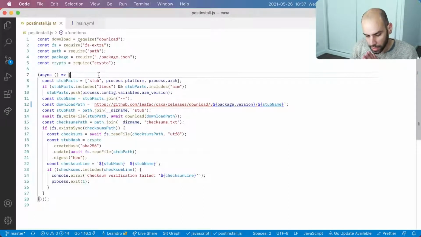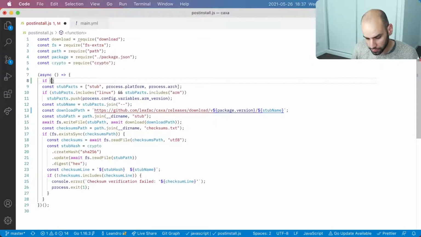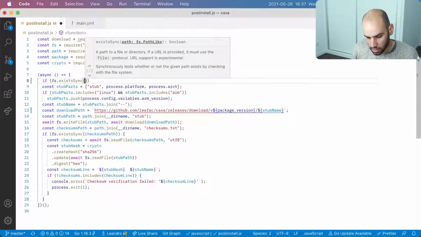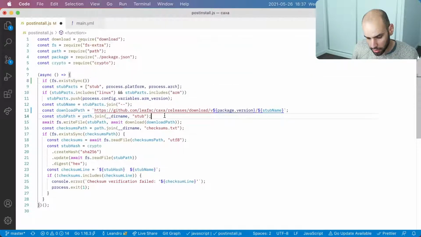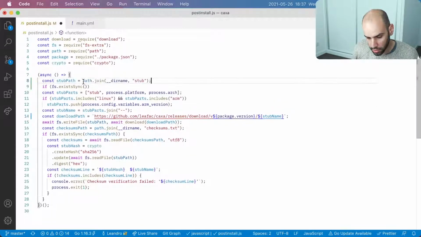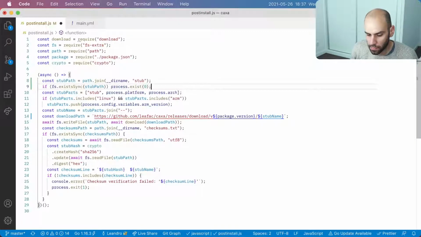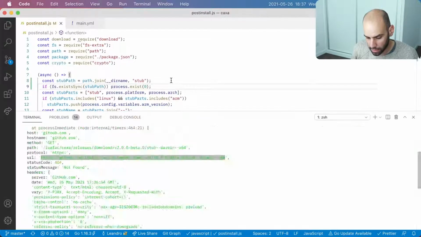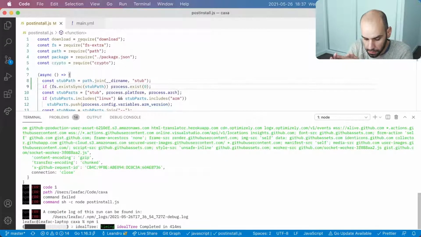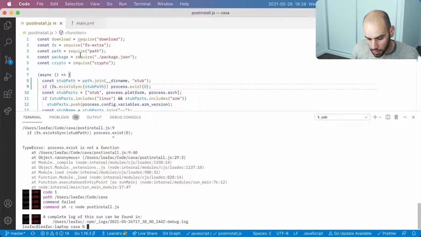So I think that the way this should be handled is, if fs exists sync of, I think we build this stub path later, so I'll move this up. So if this stub path exists, then I want to stop execution, so I'll say process exit 0. And now when I run this install script again, it will run the post install, but it will succeed, except for the typo.